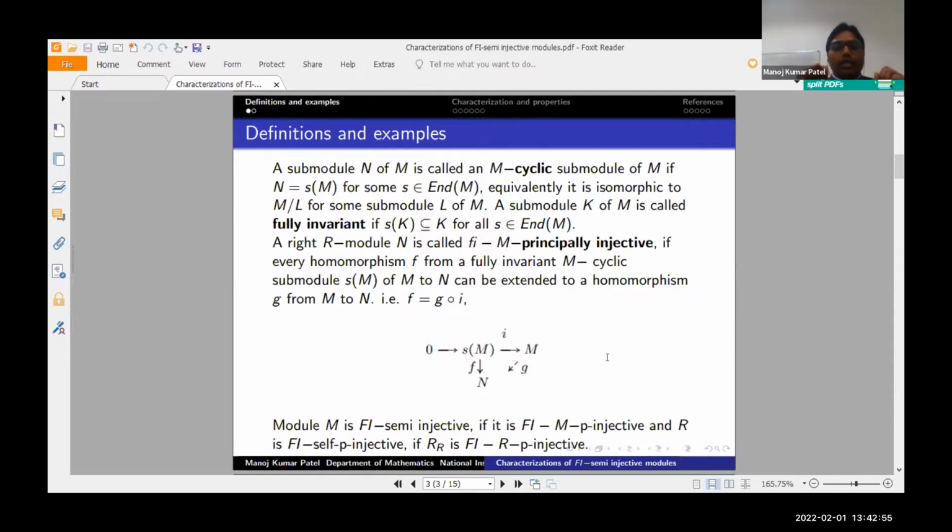Injectivity is defined by a map being extended from the submodules of M. In an FI semi-injective module, any map from an M-cyclic submodule is extended from M to M. A submodule N of M is called M-cyclic if it is a homomorphic image of some endomorphism of M, or equivalently, it is isomorphic to M modulo L for some submodule L of M. For example, every submodule of Z is a Z-cyclic submodule, and every direct summand of a module M is an M-cyclic submodule.